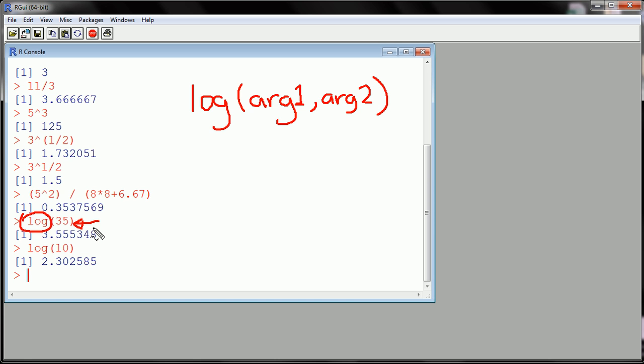So in this case, in the log function, again, we're not getting bogged down on the log function, just using it as an example. The first argument is, what do you want to take the log of? So I wanted to take the log of 35, arbitrarily. The second argument, very important, separated by a comma, is what base logarithm do you want to take?